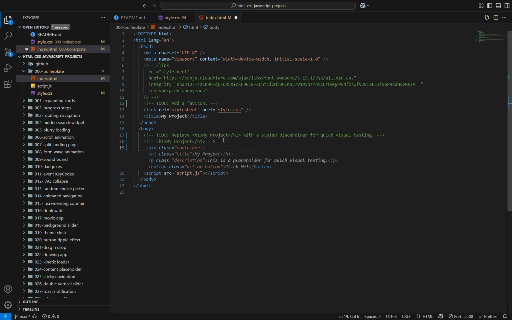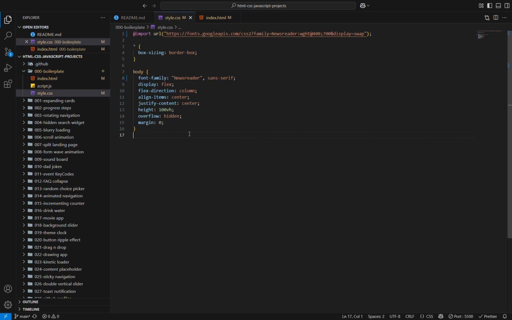You start with open angle bracket, div, close angle bracket, and end with open angle bracket, slash, div, close angle bracket. Now we go to style. We will target the style of this div by writing div, and we need curly brackets to apply styles.